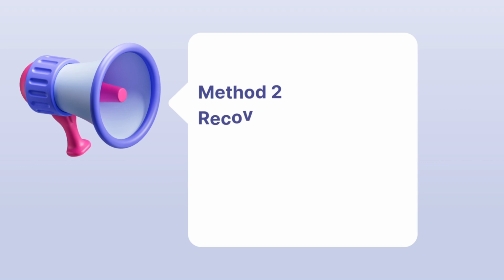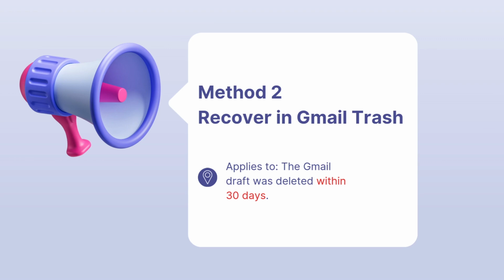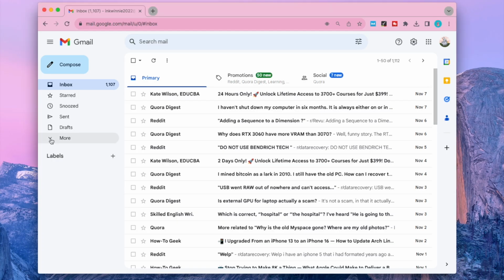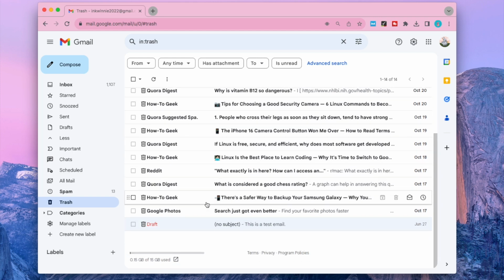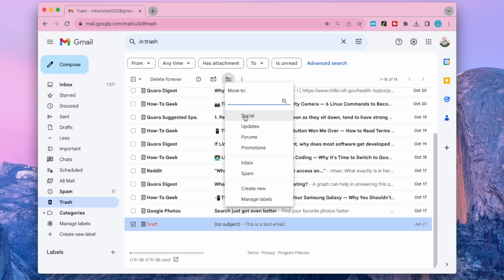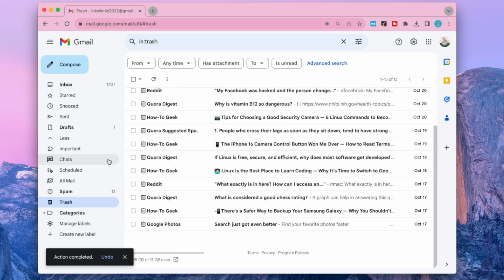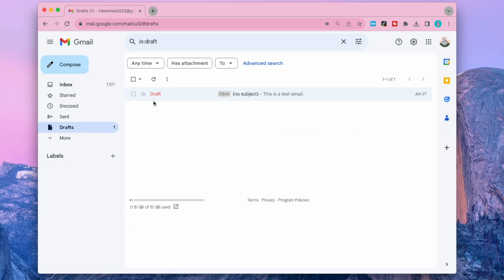Method 2. Recover in Gmail trash. Applies to, the Gmail draft was deleted within 30 days. Go to Trash folder. Find and select the deleted draft you want. Click the Move to icon. Choose Inbox. The deleted draft will be reverted back to Drafts folder.